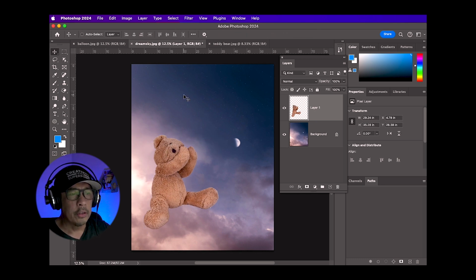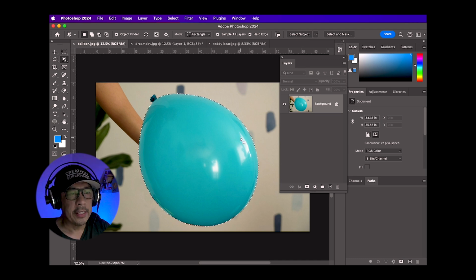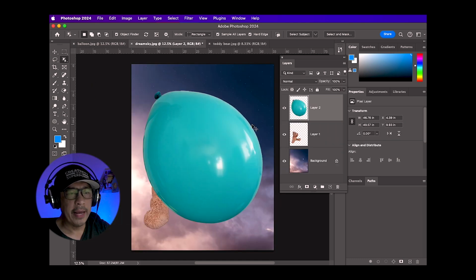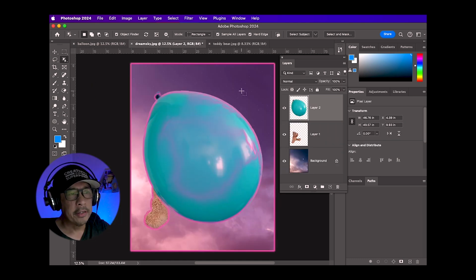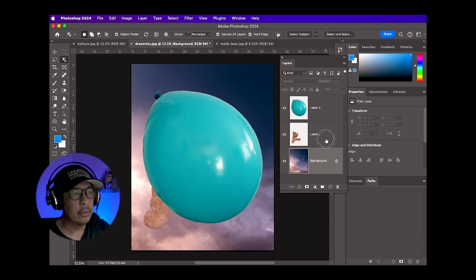So now let's go to the balloon document and select just the balloon. Use the same object selection tool for now and click on Select Subject in the options bar. Once you see the selection, hit Command C on your keyboard to copy. Go to your Dream Sky document and hit Command V on your keyboard to paste. Now look at your Layers panel. You should have 3 layers and something on each layer. The sky, the bear, and now the balloon.